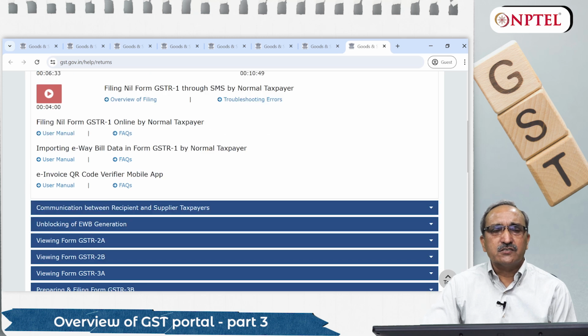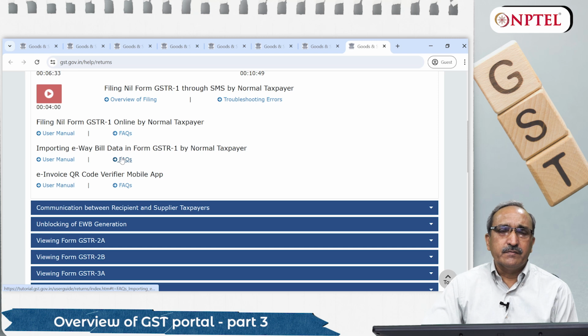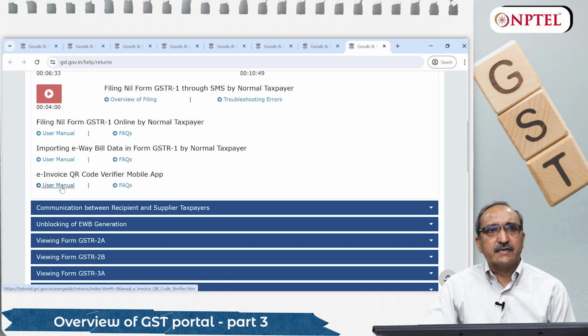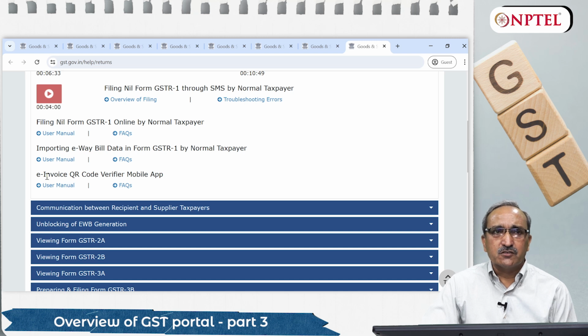You can always go through it, and also how e-way bill data can be imported to the GST portal is there. How the e-invoice QR code can be verified, or what the procedure of e-invoice is, that is also there with us. So we can use these options for a better understanding of the GST provisions.